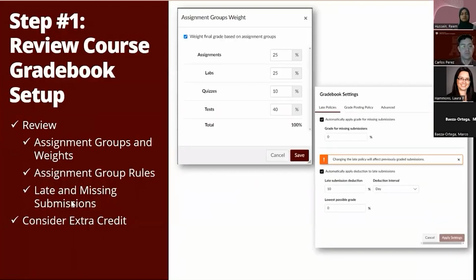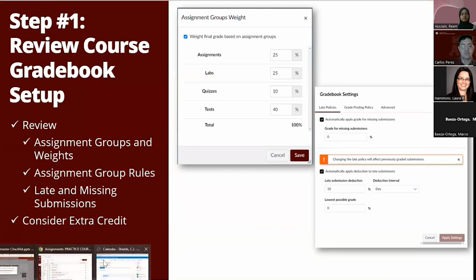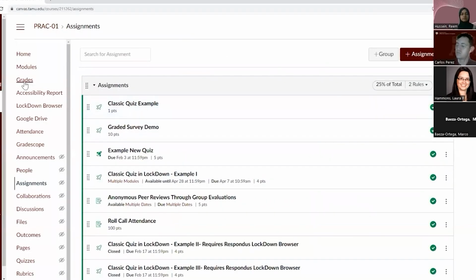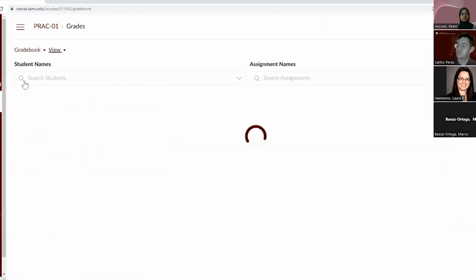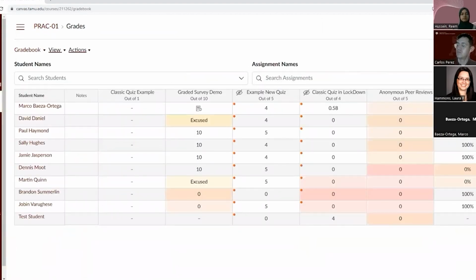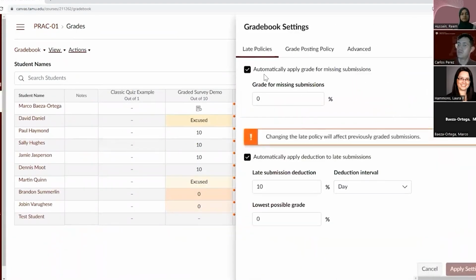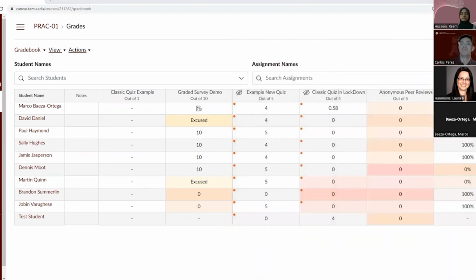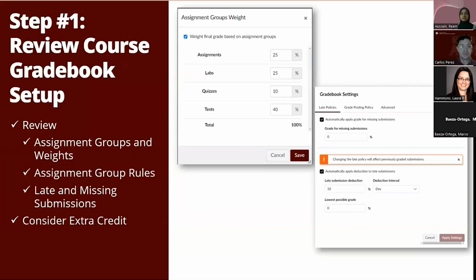The second is the late and missing submissions. And to do that, again, we would navigate back to Canvas. That is found in the grades, though. And from here, if we hit the gear, you can see the late and the missing policies. So these need to be set correctly, again, so that they match the syllabus of the course. Having those set before anything is sent to Howdy or grades are finalized will be very useful and important.